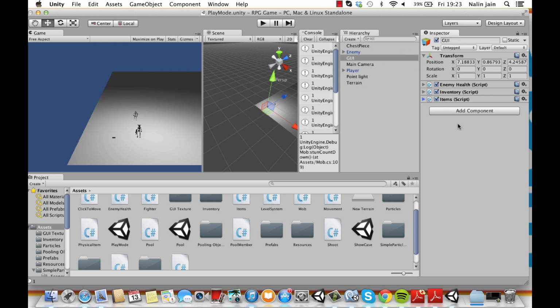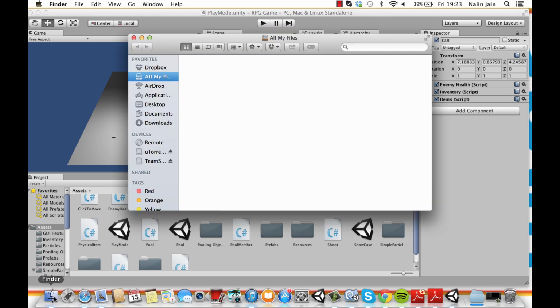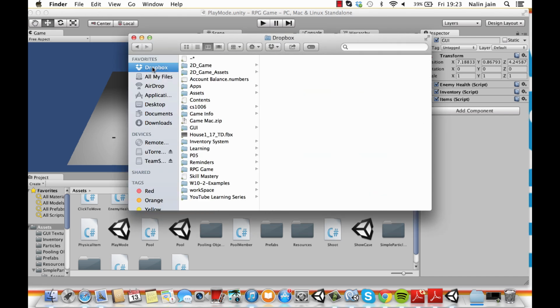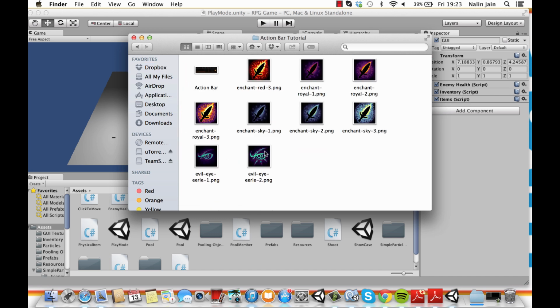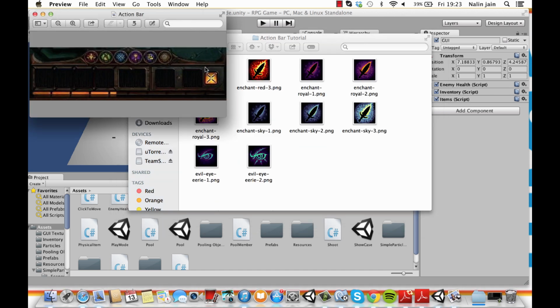So today we're gonna learn how to make action bars. So let's begin. Before we start making action bars, I'm gonna upload the assets to Dropbox or to the Facebook page, and I'll just show you the assets if I can find them. Action bar tutorial, and this is the action bar we're using.